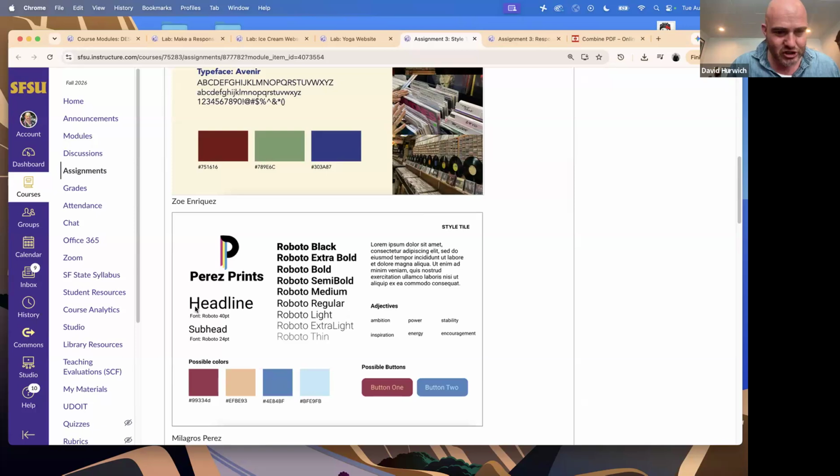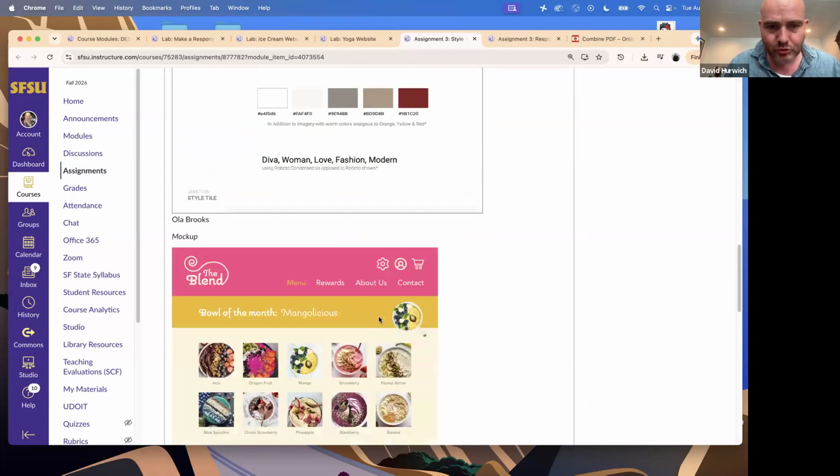So these are showing, hey, this is what a headline in general would look like, regardless of what the headline is. This is what a subheading would look like. These are possible colors. This is the main fonts we might be using, like Roboto. These are adjectives used to describe the visual idea of what's going on here.